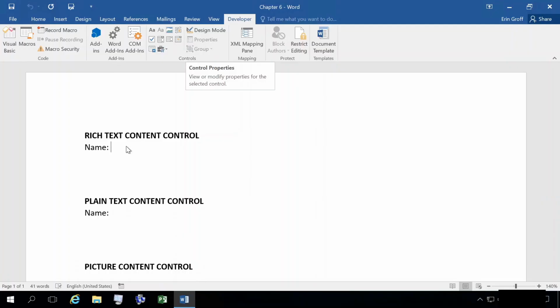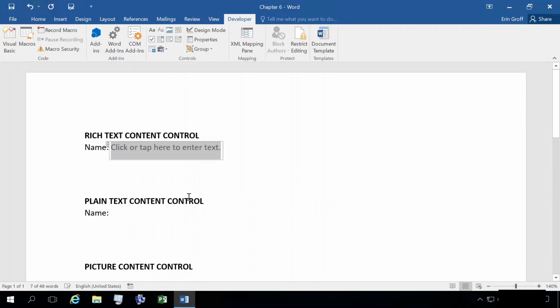All right, so the first option here, we have the rich text content control. This enables the user to enter formatted text and special characters such as a tab key. From this type of control, the tab key cannot be used to move focus to the next control. So if I entered, let me go up to my Developer tab in my Controls group. I put my insertion point where I want the control located, and I'm going to click to add that here. And you can see it's just kind of a box, and the default text that it has is click or tap here to enter text.